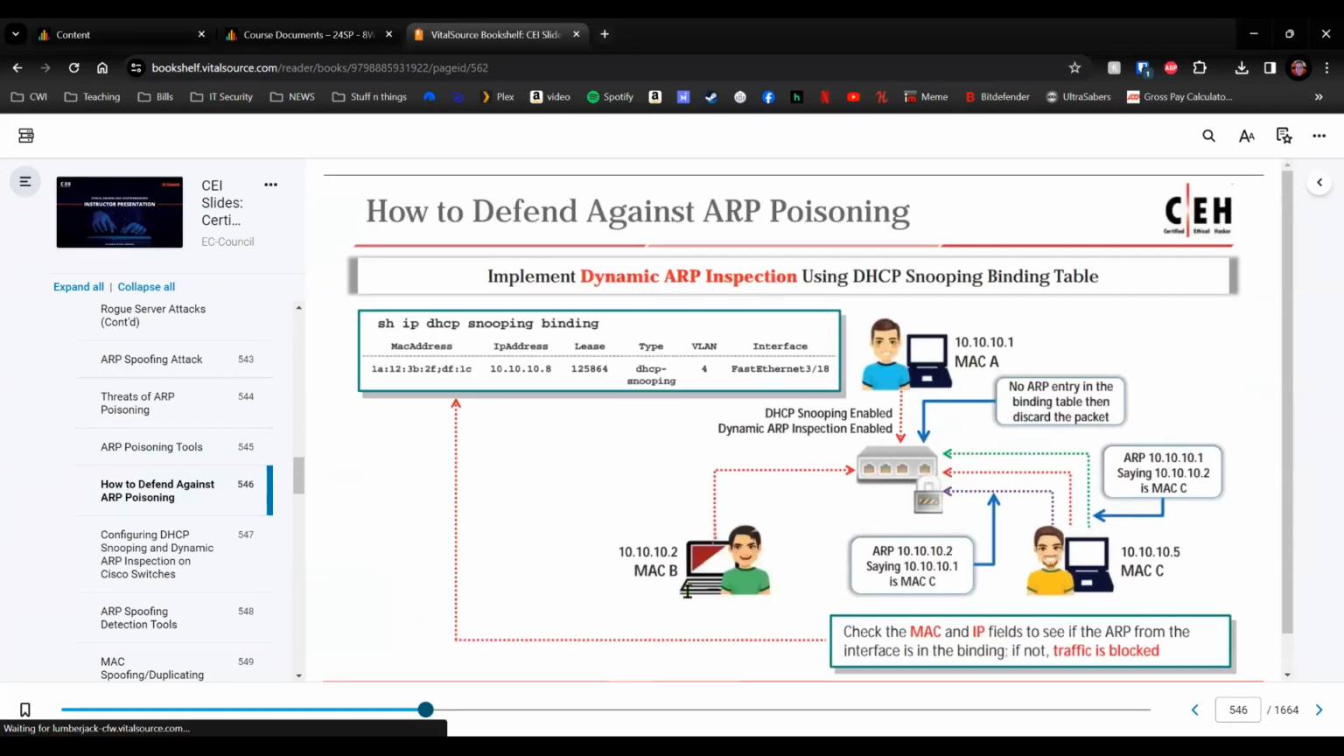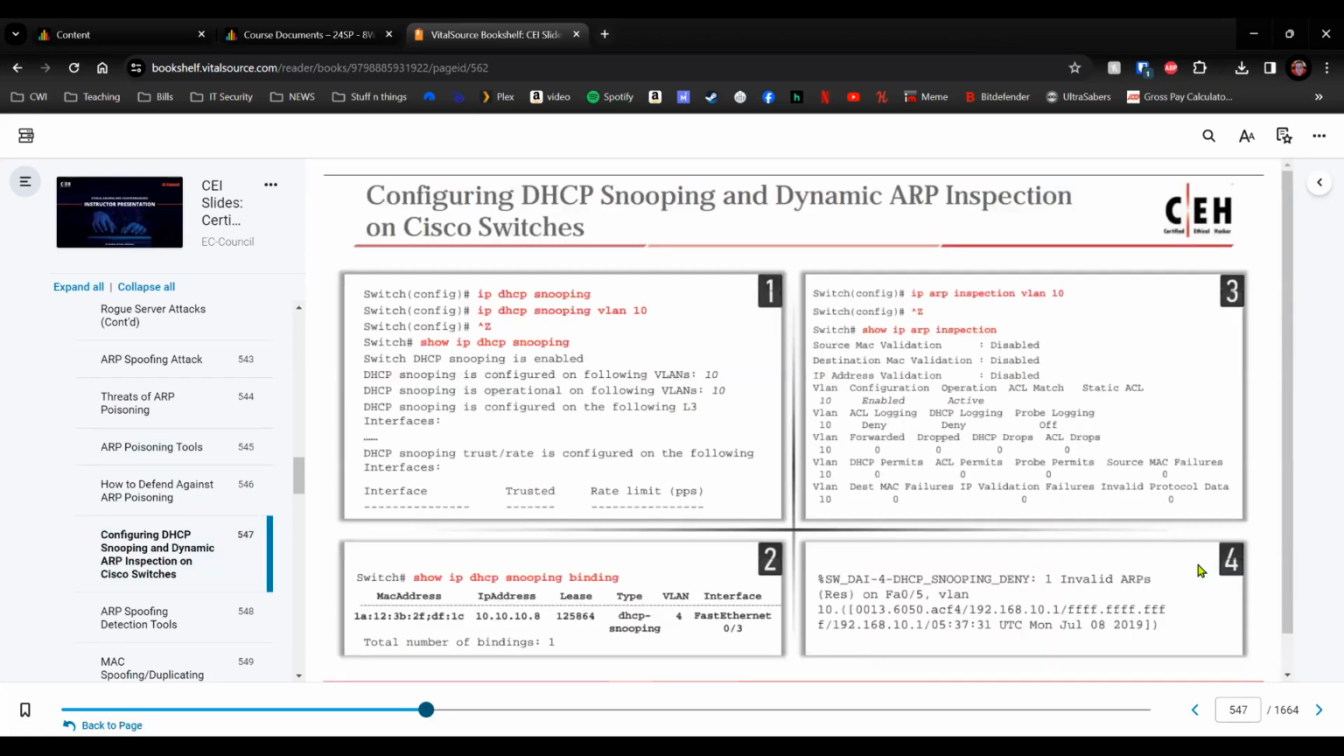So how do you defend against these? You implement dynamic ARP inspection using the DHCP snooping binding table. This is an example of what this looks like right here. It says to check the MAC and IP fields to see if the ARP from the interface is in the binding, and if it's not, the traffic is blocked. Configuring DHCP snooping and dynamic ARP inspection on Cisco. Here's a nice little table that gives you a bunch of different commands and what that looks like.